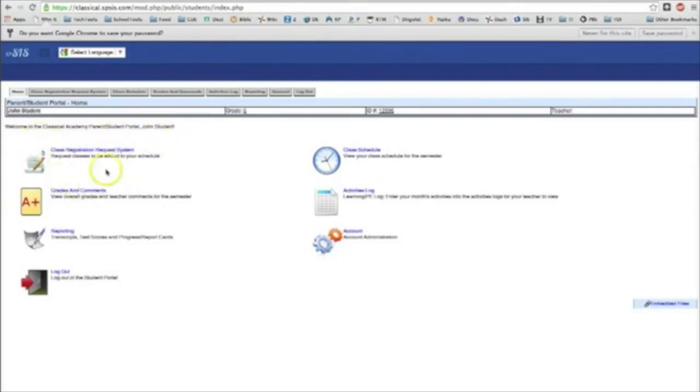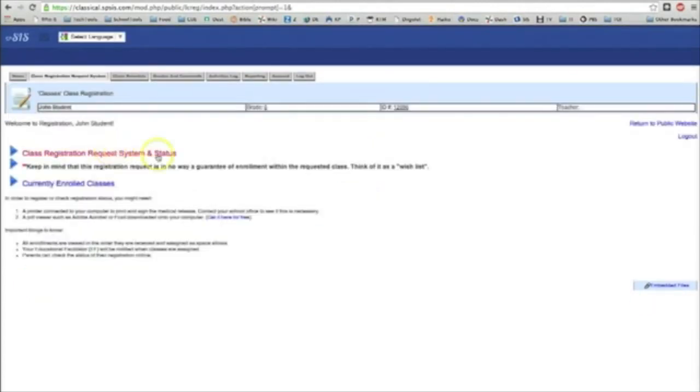We're going to click on Class Registration Request System. On this page, you're reminded that the list that you compile here is not a guarantee of enrollment. This is a class registration request form. Think of it as a wish list.